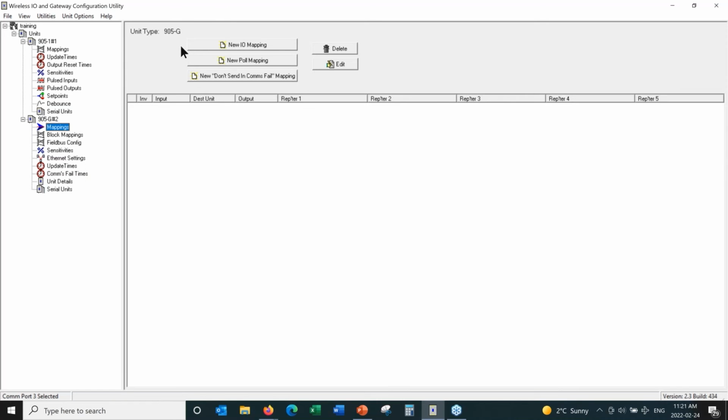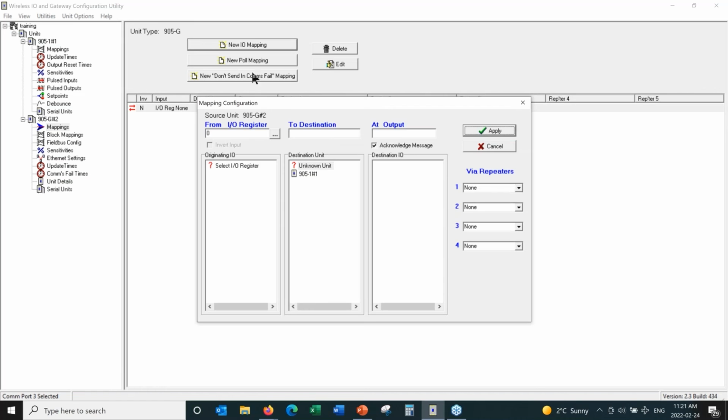Okay, so now I'm in the mappings menu of my gateway radio. I click a new IO mapping, and I start by telling it what register on the gateway radio I want to send over. And remember, it was register 4303 is DIO4. Whoops, it's 4303. There we go. That is DIO4. Then I select the destination radio, and it tells me it's got all these outputs available, and I want to send it to digital output 1 on the destination radio.